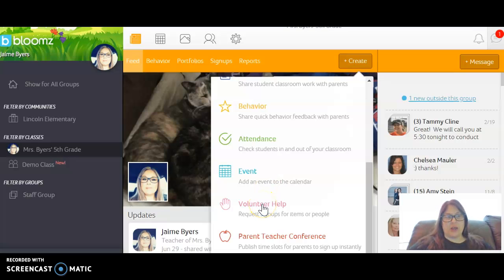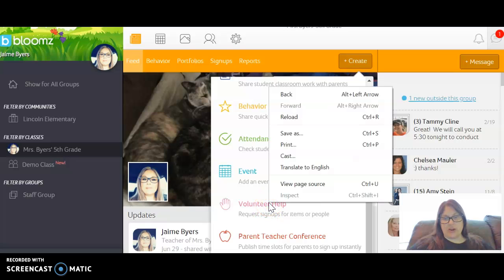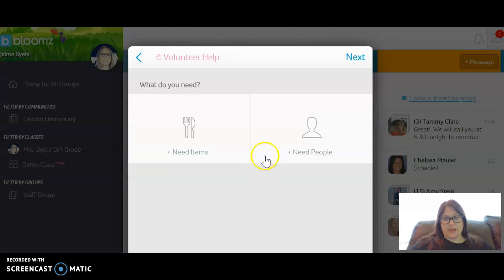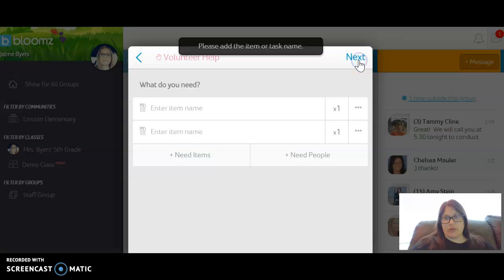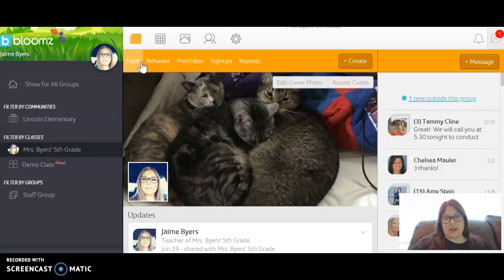And for the volunteer help, when we have a class party or I need parents to bring things, you can just set it up on here. And do you need people? Do you need items? You go through, create an event name, and then you can type in items you need, how many you need, and you'll go through the whole process, which it's not going to let me do. And then you post that, and then parents can go in and sign up for those items, and everybody can see what is still needed.